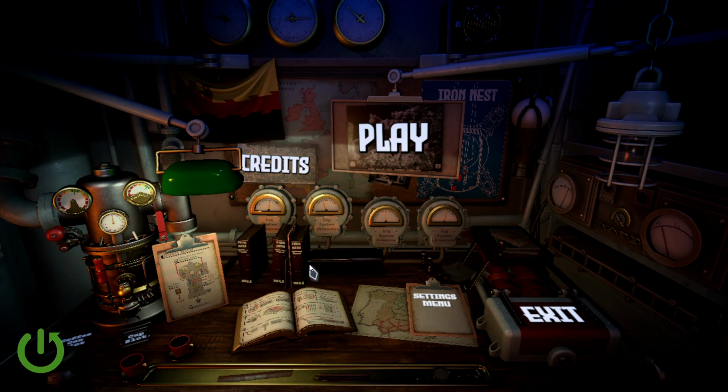Hello everyone, today I'll show you how to change the Occlusion Shadow Quality in Iron Nest.